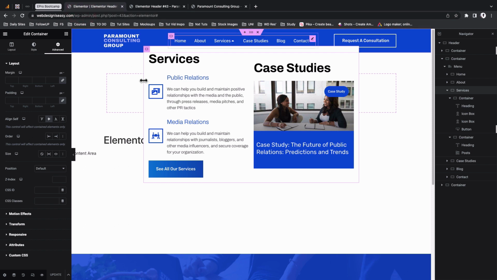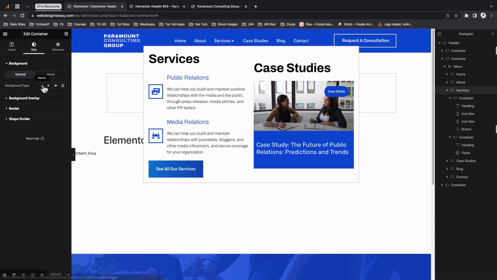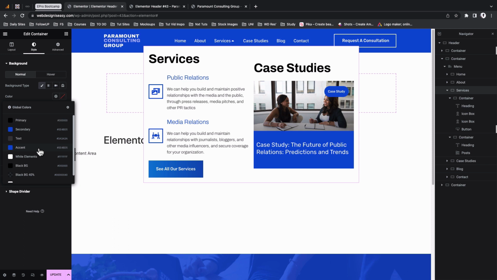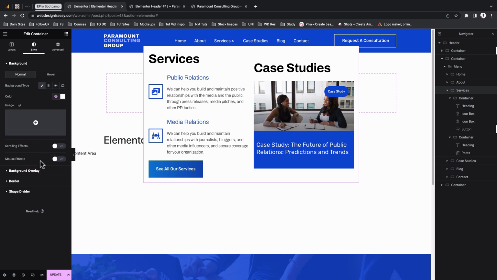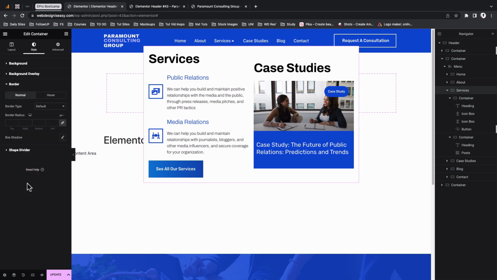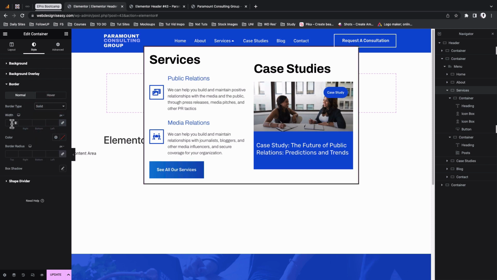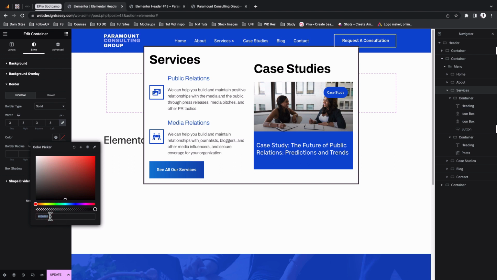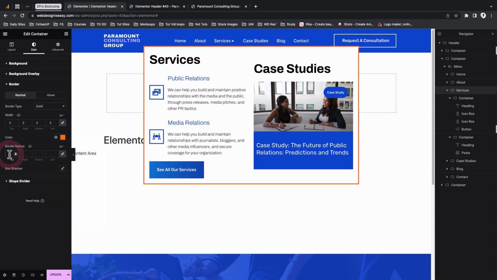Back here to our header with our services container selected, I'll come here to style. I'll set the background as a white color, and then I'll come down below here to the border. We're going to add a border and the border radius. So border type is going to be solid and it's going to be 3 pixels, and we want this to have a border color of this color code, and we want to have it a rounded radius, so we'll make it like a 30 or a 35.